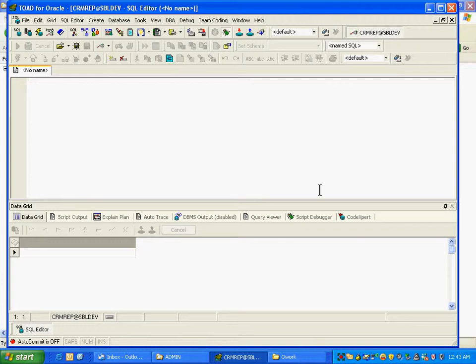Just in passing, Toad can be used only with Oracle. I don't know, some people say it can be used with SQL Server also, but I have always used it only with Oracle. For SQL Server, I typically use Query Analyzer. That's not a very powerful tool. You can also use MS Access for SQL Server databases. You can use MS Access for Oracle databases also. The only thing is MS Access is not very powerful. It's very friendly and user friendly, Toad is different, but it is not very powerful.